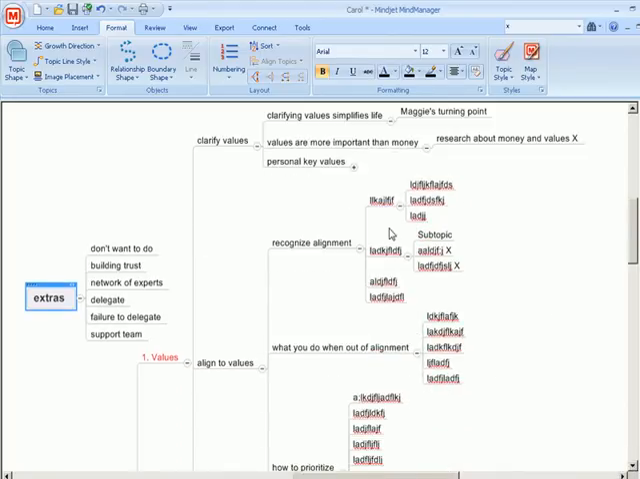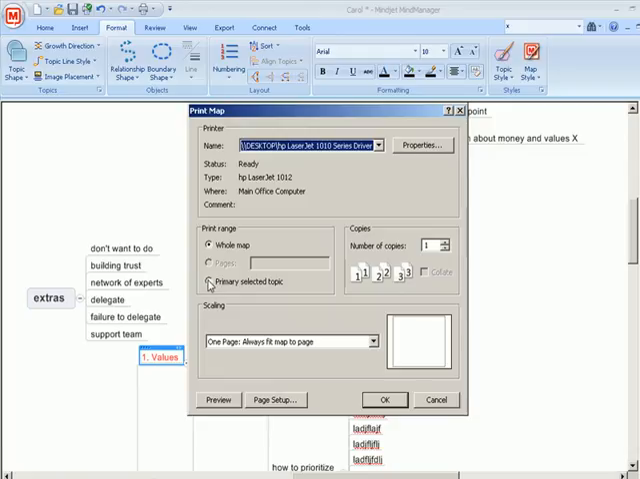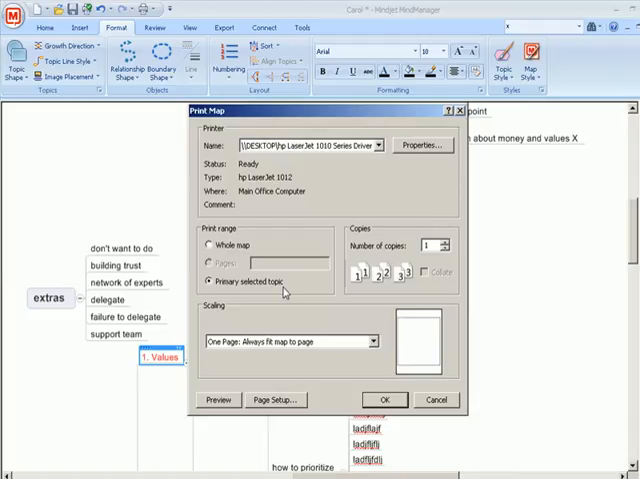So remember, you want to build it out, add that supporting material, and then you are ready to go. You print it up just by hitting this print button and selecting that one piece that says primary selected topic, and you print just that one unit, and you're going to print up all of the 5 mind maps that you've done using this process.